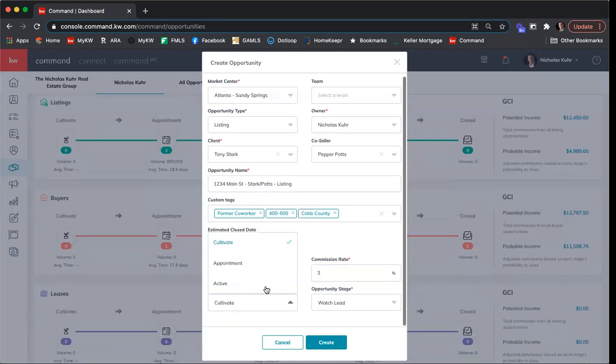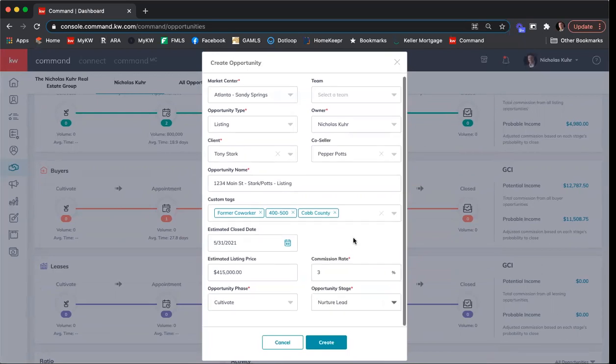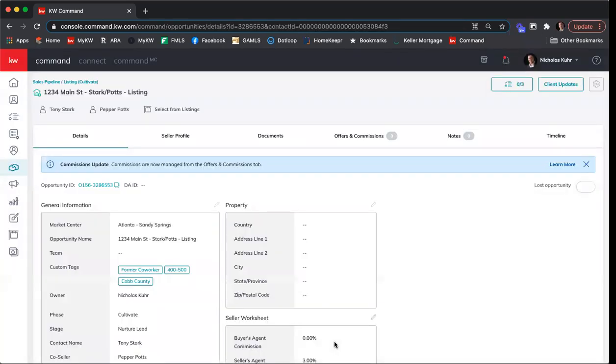Opportunity phase. So I can click here and it's going to show me all my opportunity phases that I have available: Cultivate, Appointment, and Active. So I'm just going to leave it at Cultivate because we just met at a party. Then it's going to show me all of the different stages that I've created for that Cultivate phase. So I'll select Nurture Lead. And that's all the information that I need right now to start my opportunity. So I'm going to click Create. And now it has created my opportunity.